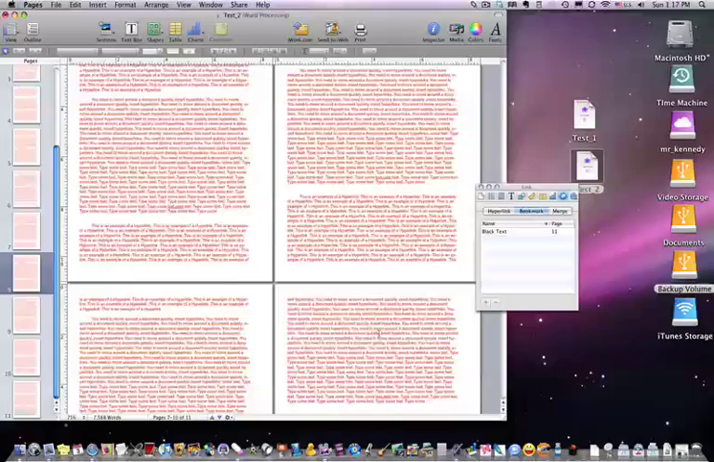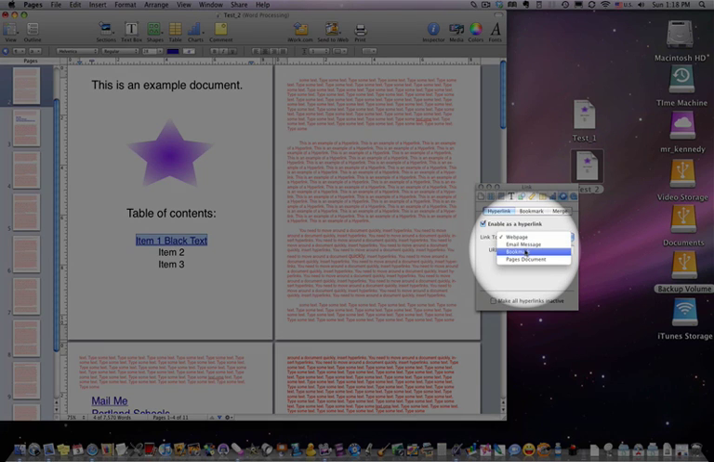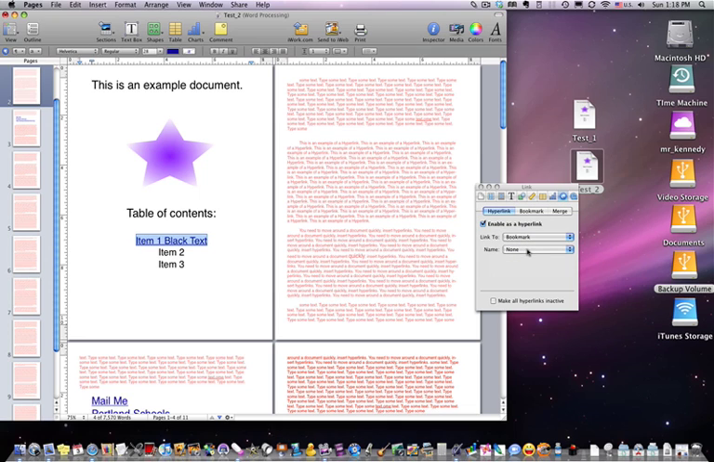I'm going to scroll back to the top of the page to my table of contents, and I'm going to say item 1, black text. I don't have to put black text in. I'm just doing it to show you the example here. I'm going to select that, go to hyperlink, enable as hyperlink. You can see here, enable as hyperlink, and now bookmark. Now, when I select bookmark here, sure enough, black text appears.